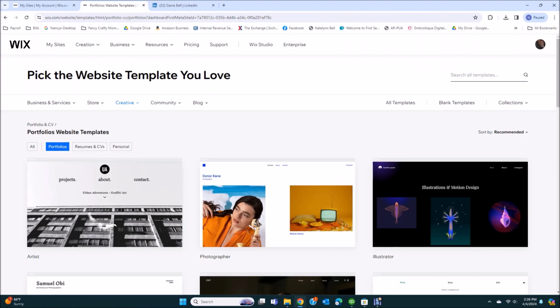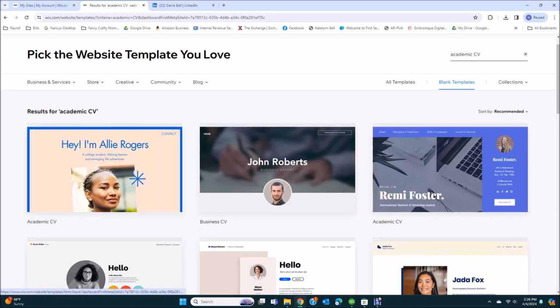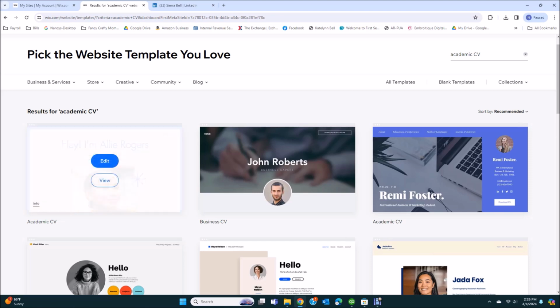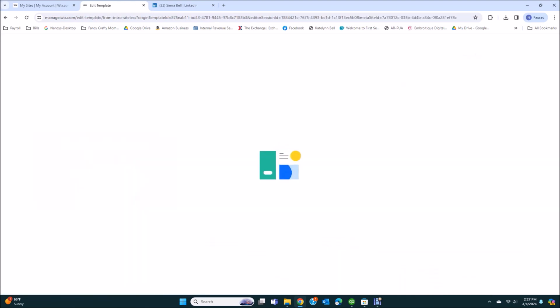We will want to search all templates using the prompt Academic Portfolio. As you can see on my screen, the Academic CV is the first template that pops up. If you do not see this template as the first option, pause and scroll down on the page until you find Academic CV. When we hover over the Academic CV template, Wix displays both Edit and View buttons. To begin creating our website, we will select the Edit button.